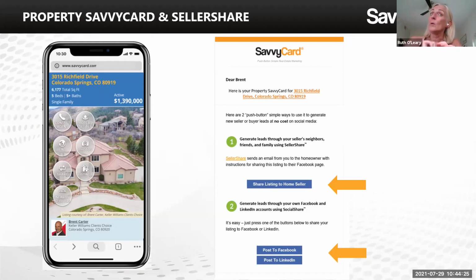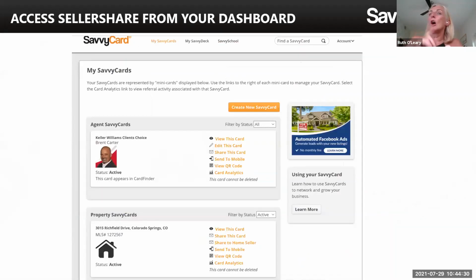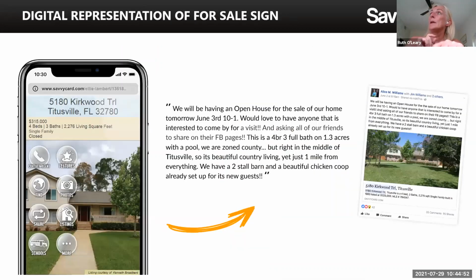Now, again, I don't want anyone going back looking for old emails. Once you log into your SavvyCard account, this is your agent SavvyCard control panel, but all of your listings are down here as well. And to the right of your listings, you will see Share to Home Seller. You can click on that, enter the name and email address of your home seller, and as I say, my system takes over.